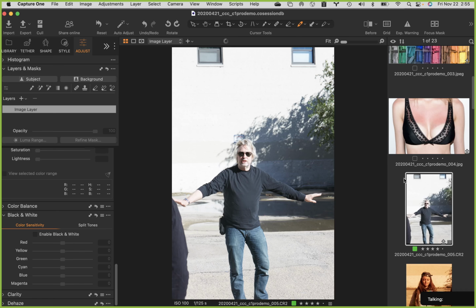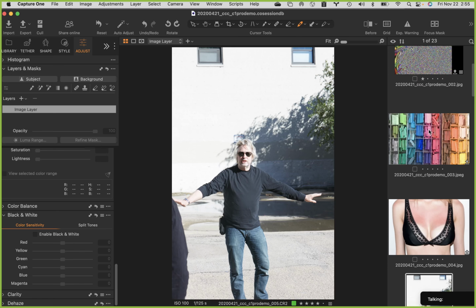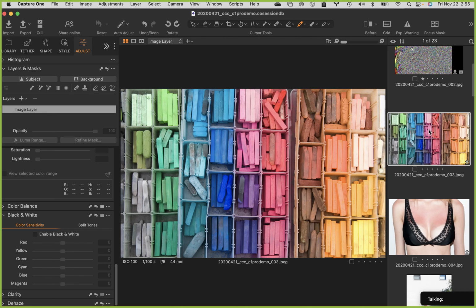If everybody can look through our image and find the chalk, it's a box of pastel chalks. If you can find this, we'll be doing a lot of work with this guy, but it's just easier to see what the black and white adjustment layer part is doing. Are we good on this part? Okay, so you can click on enable black and white.